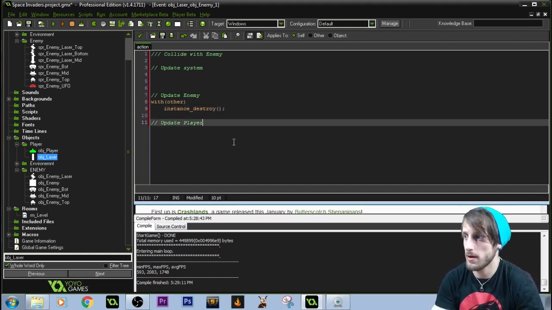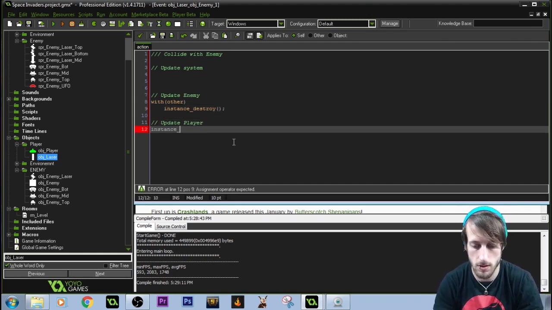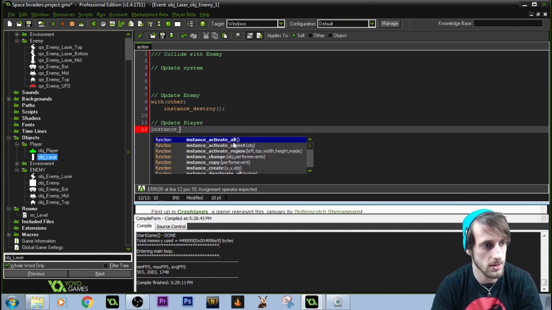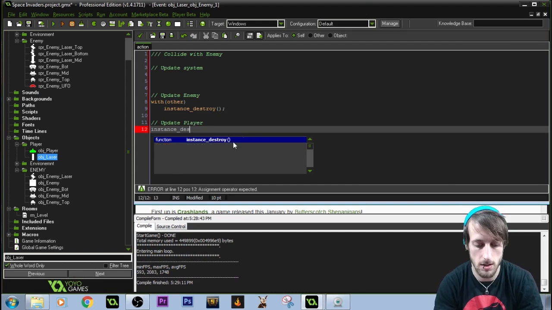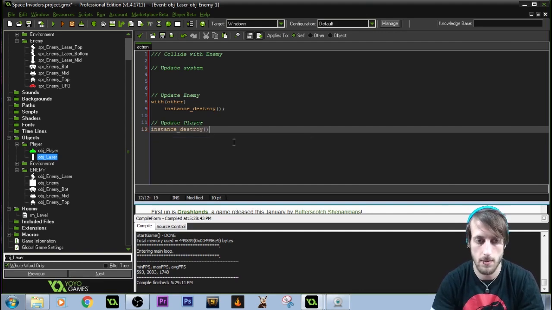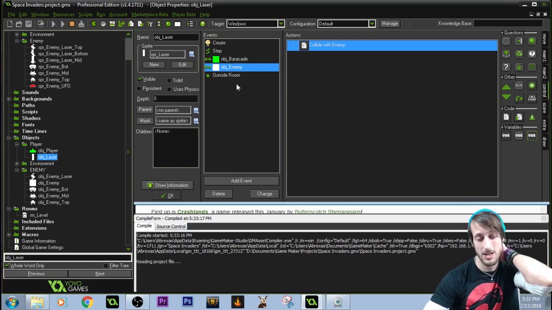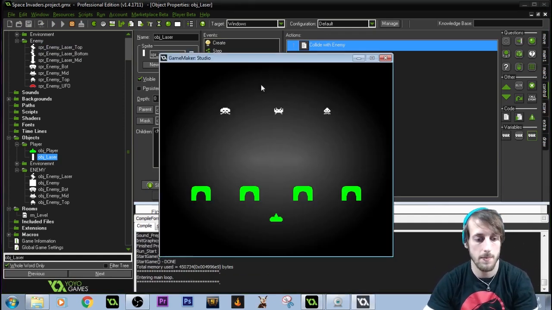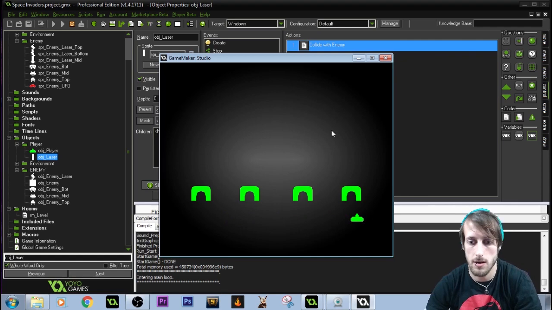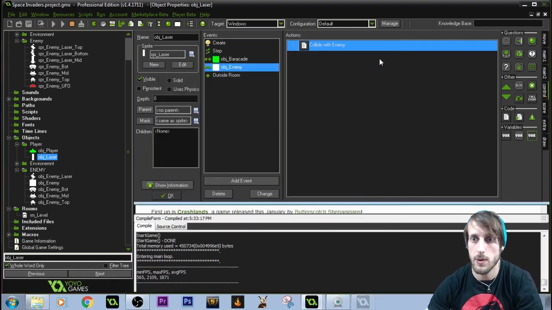So we're going to update the player in a similar manner. Oh, not the player, I'm sorry. By self, we're updating the laser, so instance destroy. So just to test how shooting works and just to make sure that the laser does in fact kill the enemy, we can test. So they're booking, we're gonna shoot, and bam, he's gone. Shoot, he's gone. Shoot, and he's gone. So that works out pretty well.